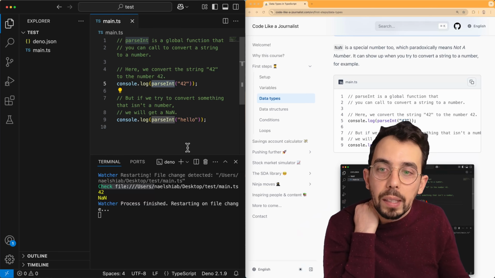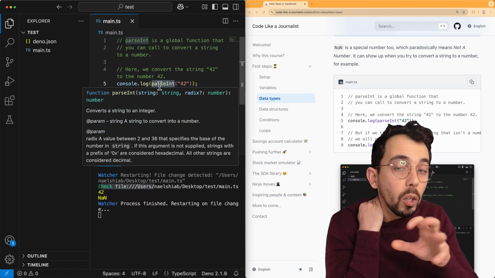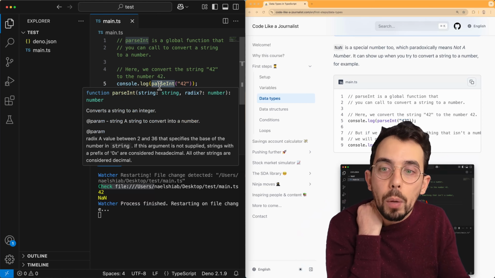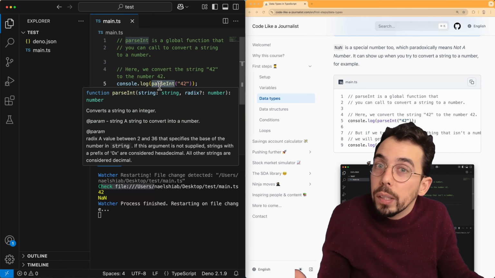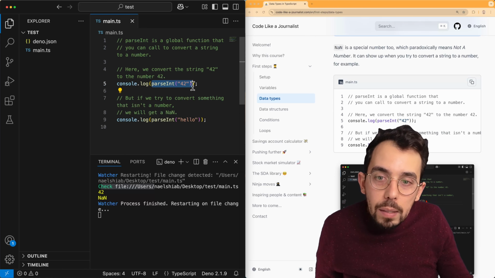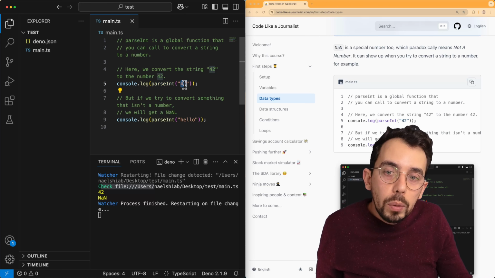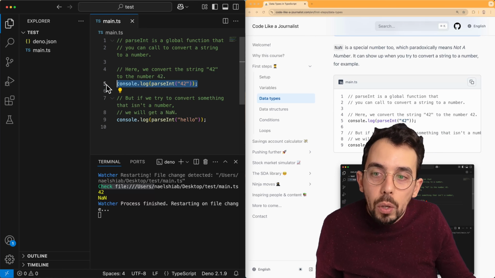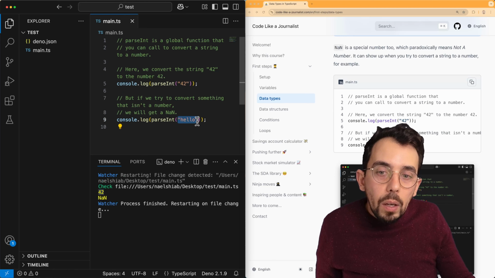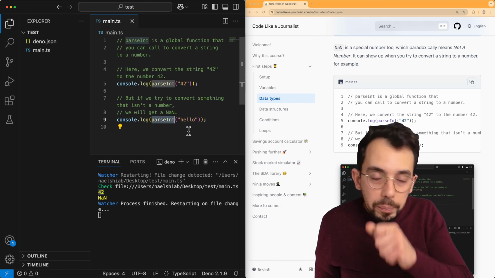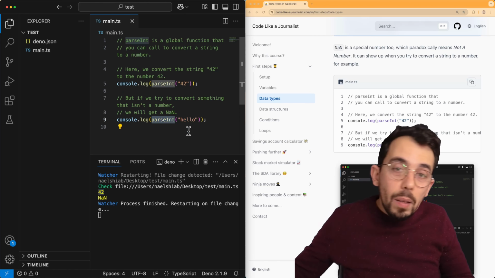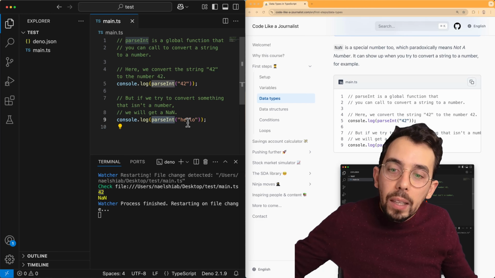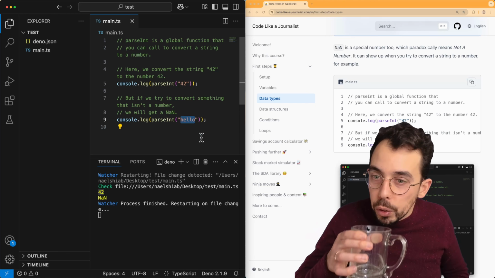The important thing is to remember that this here can grab text and convert it to a number. It will try to convert it to a number. Here, this will work. 42 can be converted to an integer. So you'll see in the console log here, 42. But the second example here, we are trying to parse as an integer something that is not a number. Hello cannot be converted to a number.